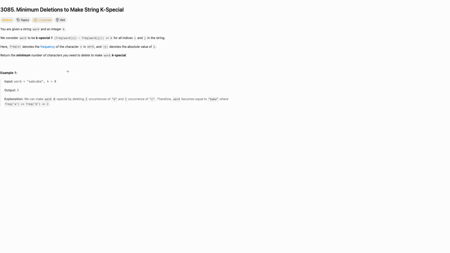So what is k-special? The k-special means that we need to satisfy the condition that the frequency difference between any two characters is smaller than or equal to k. And the thing we can do is that we have a k in here, and then we can delete some of the characters, and our task is to find the minimum number of characters we need to delete.